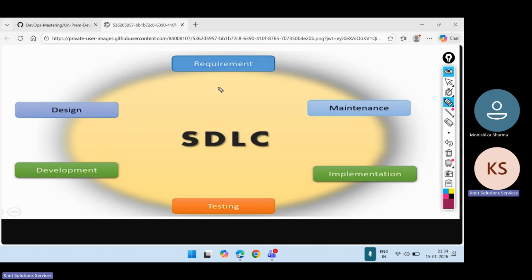Okay. Now tell me, where does the operation team come into the picture? In which phase?